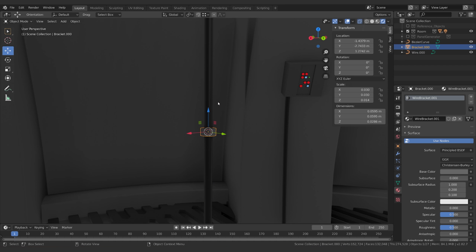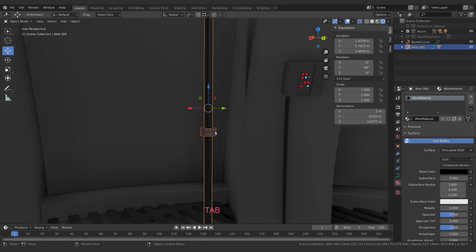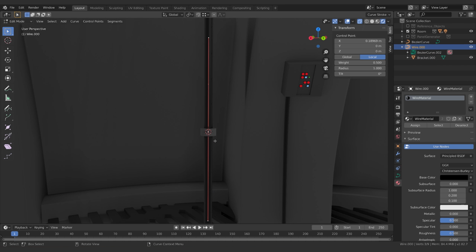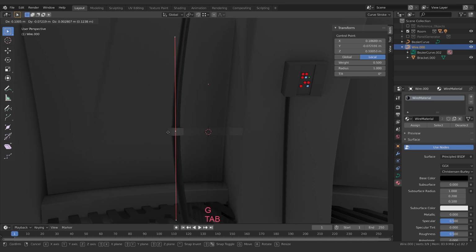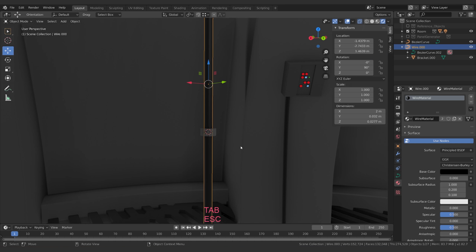So we select the bracket first, and then shift select the wire, go into edit mode, and make sure this vertex is selected. Then we hit Control P in vertex mode and click Make Vertex Parent. Now I can drop this one down. You can see that this one's actually parented to the wire, specifically to this vertex. So I can move this around now, and that bracket is going to follow it wherever it goes.